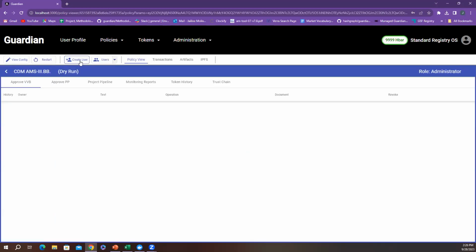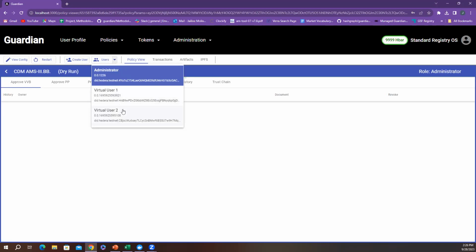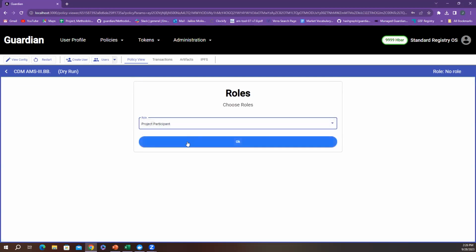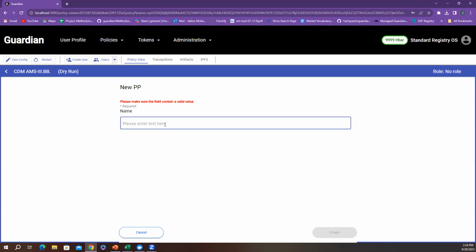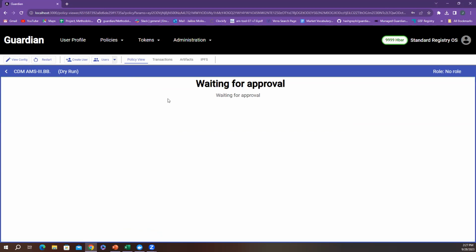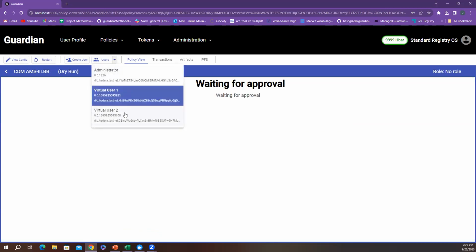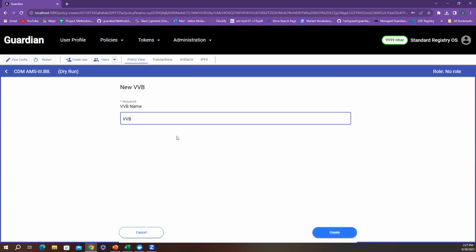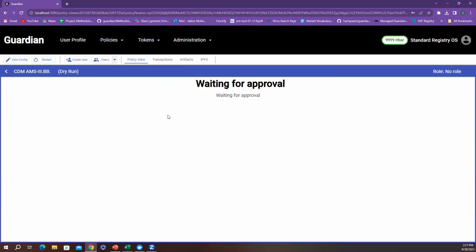So I'm going to create two users by clicking on this button here. Now we have virtual user 1 and virtual user 2. I'm going to select virtual user 1 and assign a role. So I'm going to assign it to the project participant and select OK. Now we're going to give them a name. For this demo, I'm just going to put PP and select create. And now you see it says waiting for approval. So this is when UNFCCC would approve it, but we're going to go ahead and click on virtual user 2 to assign that role to the BBB. And we're going to give them the name BBB. And now it says waiting for approval as well.